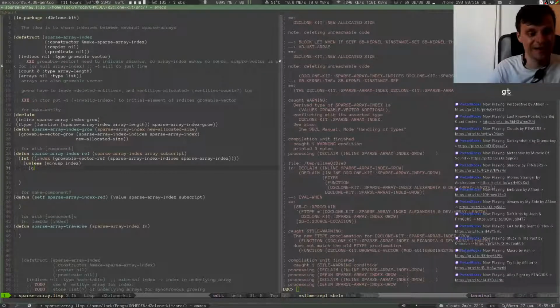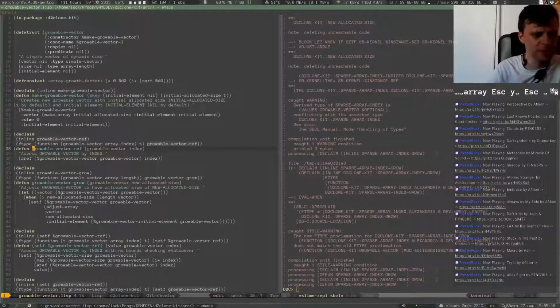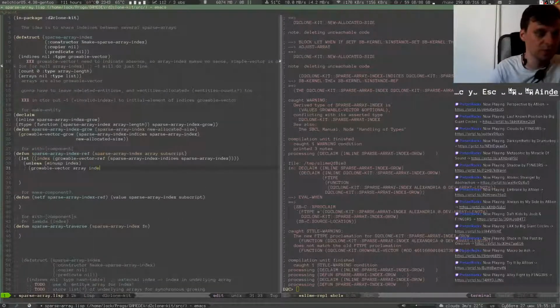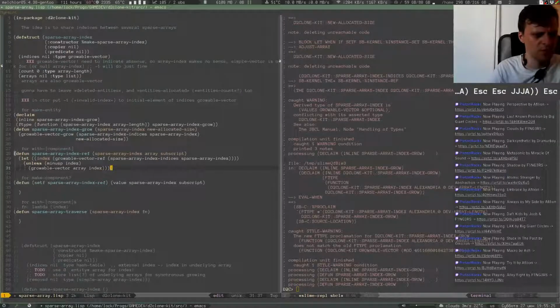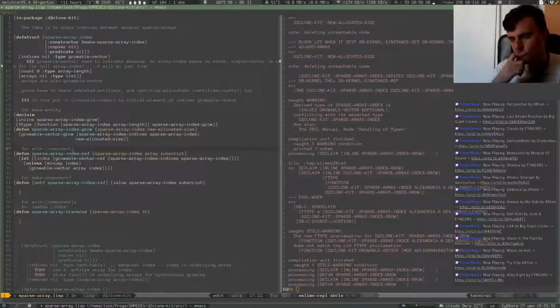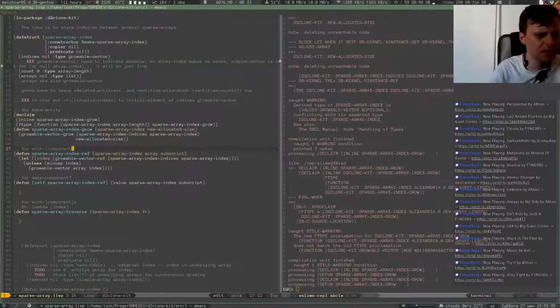We access again a global vector, but a different global vector. Now actually this array, the second one, is the index, so we use this very index, and that's the return value of the function. So here we go. Yeah, I think that's it.